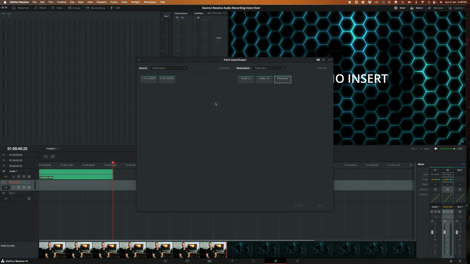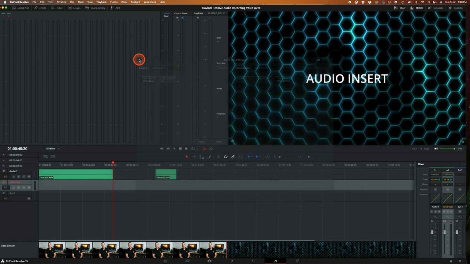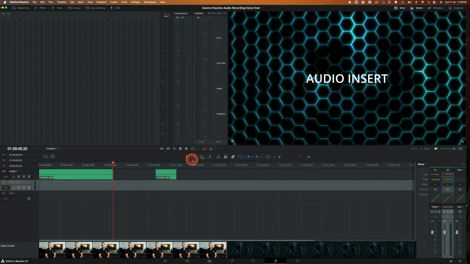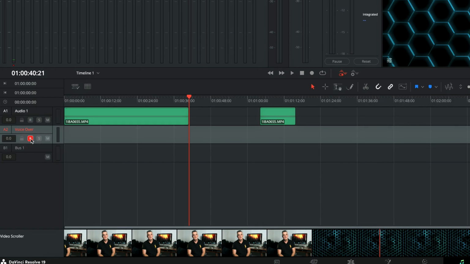Now I already have my Thrummax Ghost USB microphone plugged into the Mac, so that comes up as audio channel 1 and 2. I'm going to click on both of those, and I'm going to patch it over to the voiceover track. So they should be highlighted in white. Click on patch.